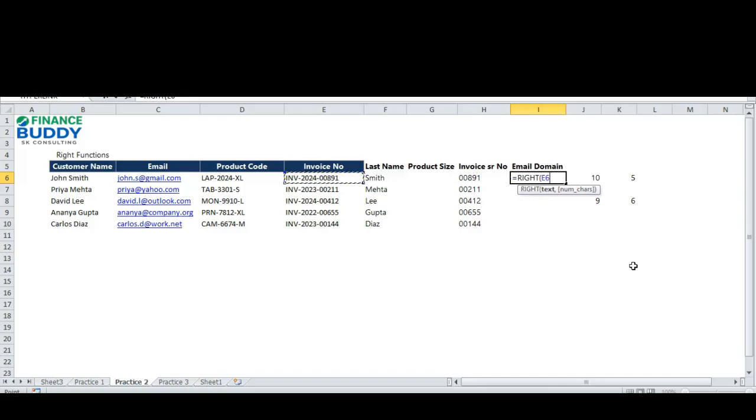Again, the RIGHT formula, then the cell reference for email, then again LEN, again I select the cell, bracket complete, minus, I again put FIND. I want to find the at-the-rate sign, the @ symbol. Why? Because the domain always starts after the @. So we are asking to find @ instead of the space that we did earlier, comma, then again the cell reference and two brackets close. As you can see, gmail.com. So this is extracting correctly.